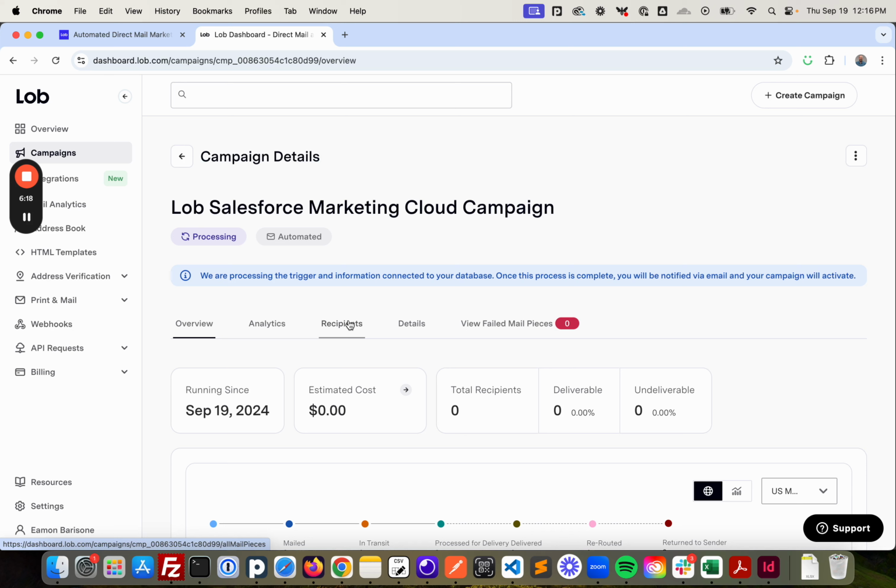So that is how you connect Salesforce Marketing Cloud to Lob. Hopefully you found this to be pretty straightforward.